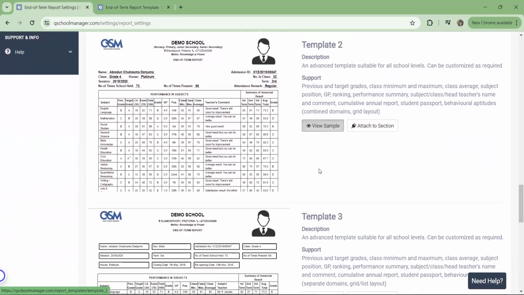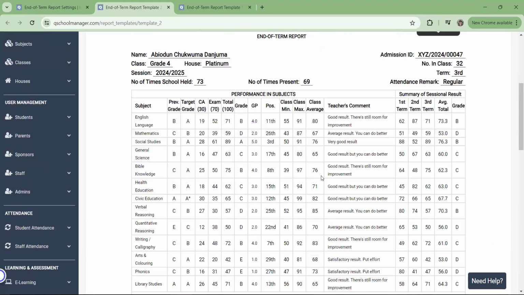Template 2. So there's a second template. This has the subjects listed there, and then you've got the grades, and then you've got your sort of previous grades. So the system is capable of storing grades, historical grades for students. So you can have your previous grade, the teachers can set the target grades, and then you have your continuous assessment, your exams, and then your total. And if you want to display the positions per subject, you can also do that.